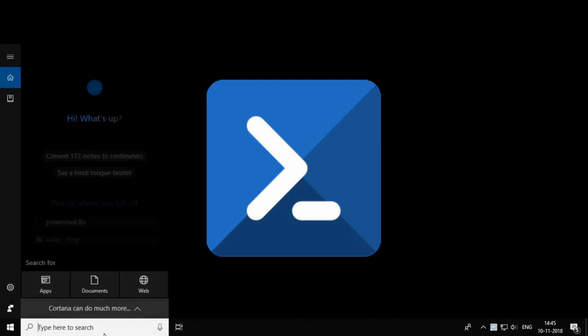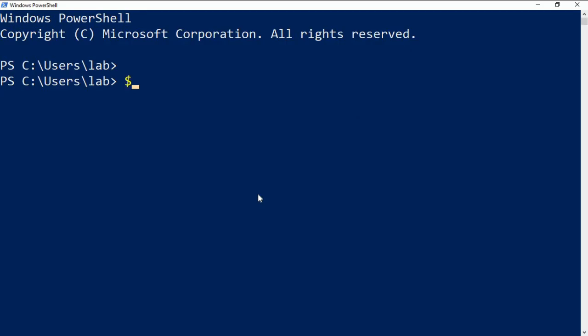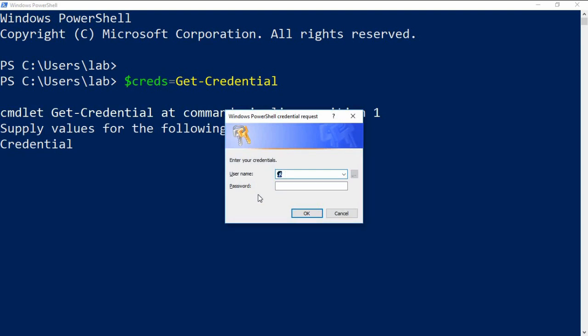Fire up Windows PowerShell and create a variable name of your choice. I'm using creds as my variable with Get-Credential cmdlet to input credentials interactively. For demo purpose, I'm using John as the username and the password as the password is John. Remember it so that we could cross-check our typed password.